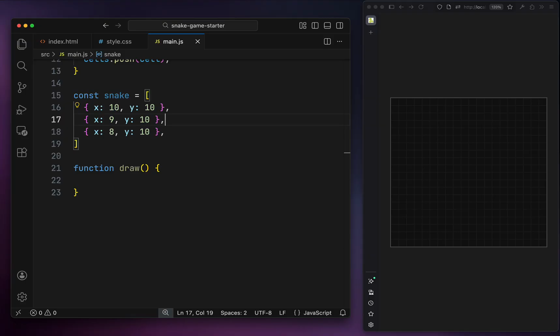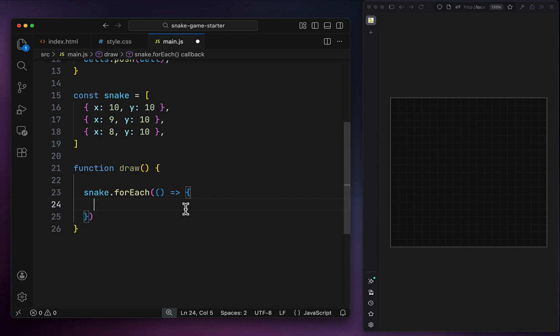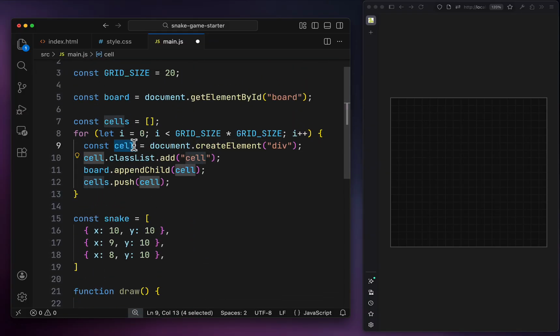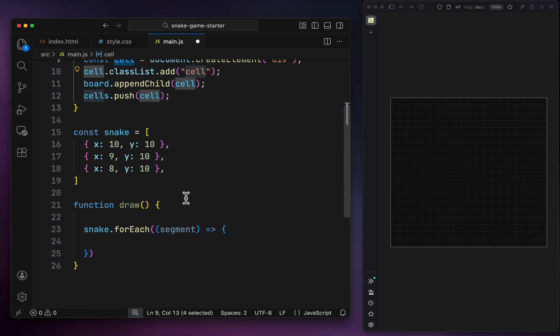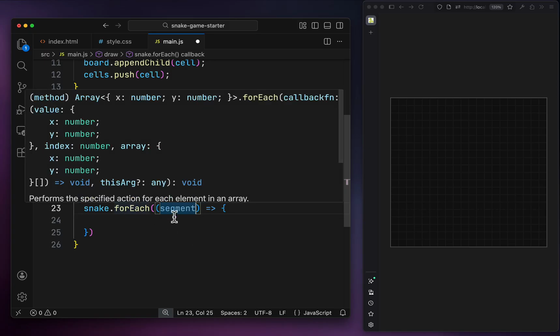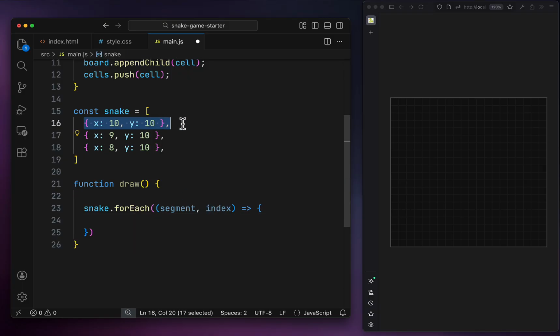Now let's go to the draw, and we can take this snake and say snake dot forEach. Okay, so forEach takes a function, right? So let's put a function in here, and what it does is that it gives us each one of these elements. Let's call that a segment of the snake. I could have called it a cell, but I didn't want it to confuse a reader with this cell up here. So it's a special cell. It's part of the body of the snake. And then the second argument here is going to be the index. So this index is going to be 0, 1, 2.